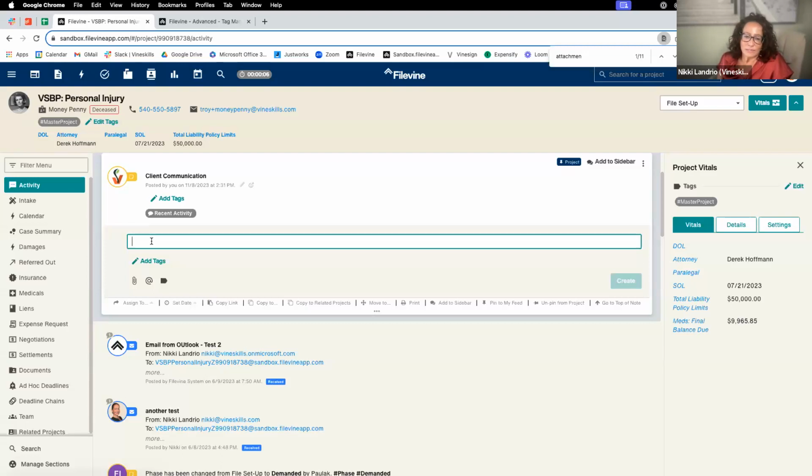Again, this is where your tags are really helpful in organizing your communications, because if you have a lot of emails coming in, say from your insurance provider, and you want to tag them insurance, then you can use those filters to narrow down the type of communication that you have with specific parties, like I said, whether that be medical or insurance or examples like that.